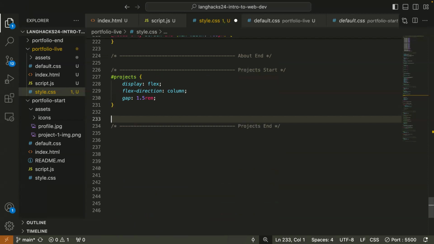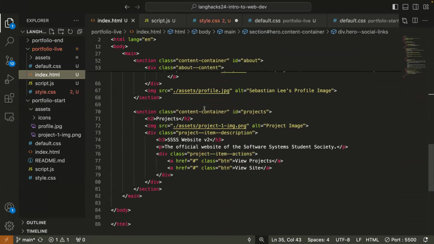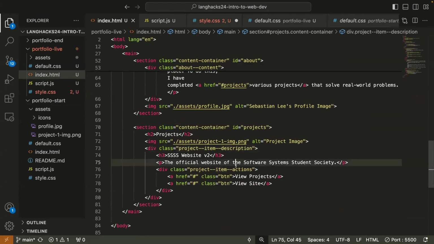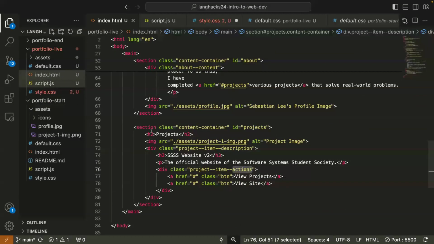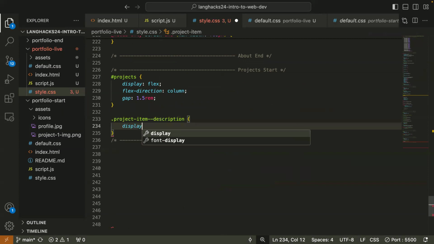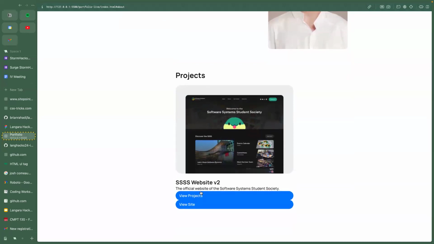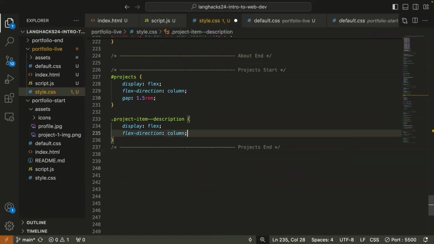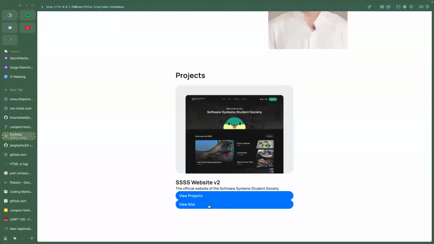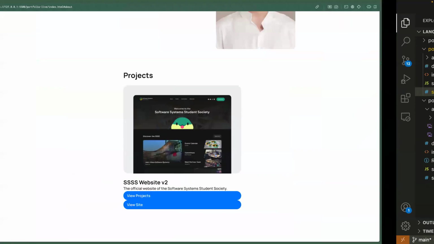Now we have this in the projects here, right? We have the project item description and project item actions. So we can go ahead and select project item description, display flex, direction column. The item description is this stuff, so it always goes top to bottom. And we'll have to have some gap here. One rem. Yeah, so that's it.